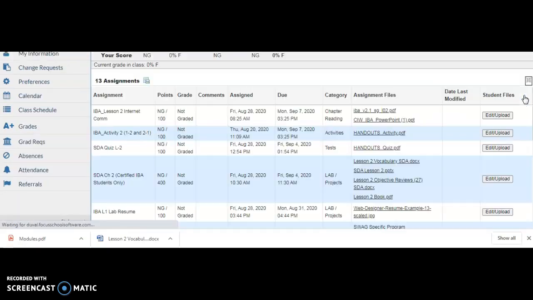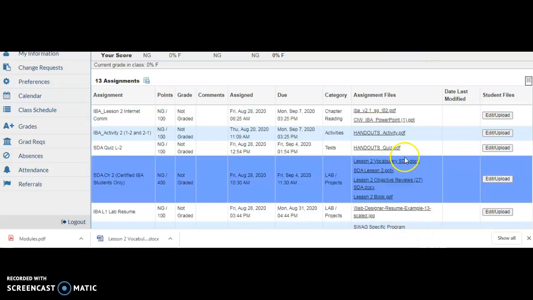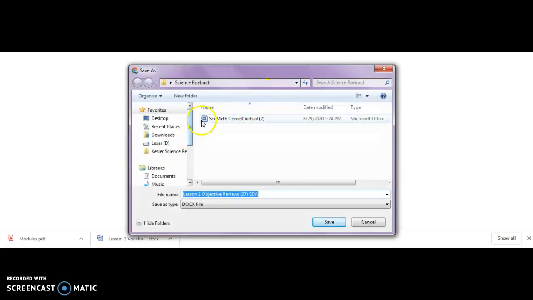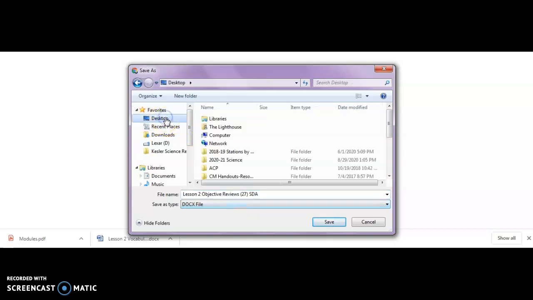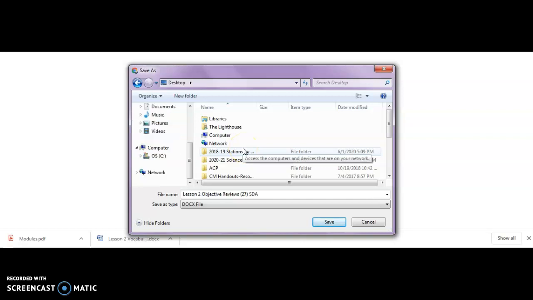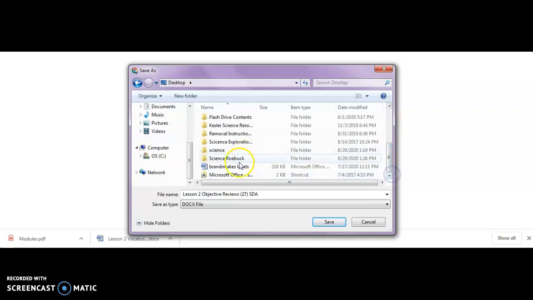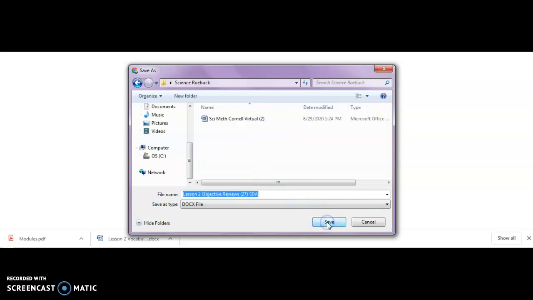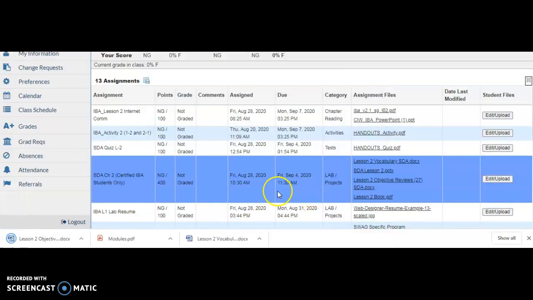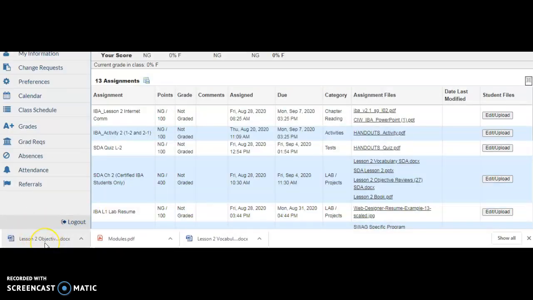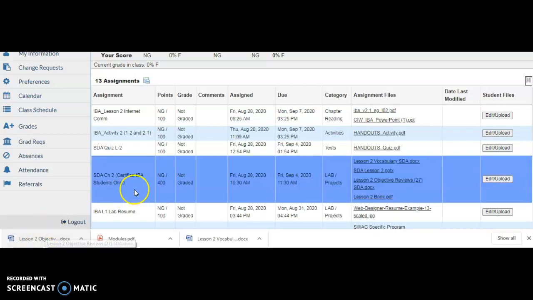So now I got to click the grade again, so that I can see my assignment list. If it's a Word document that needs to be downloaded, I can click the underlined name. And now it's going to give me the opportunity to name my document and save it where I want. Again, I'm going to click desktop, scroll down, Science Roebuck. It was actually already there, but I want to make sure I show you the whole process, and then click save. And again, in the bottom left hand corner, I see that my document has been downloaded.